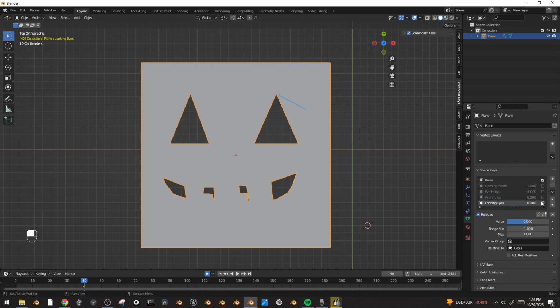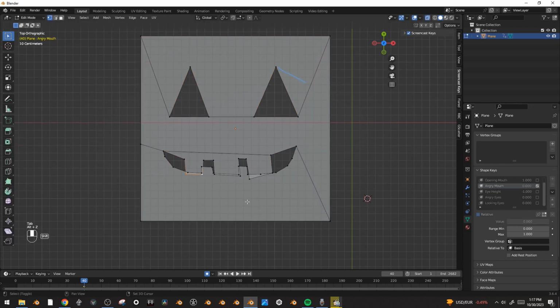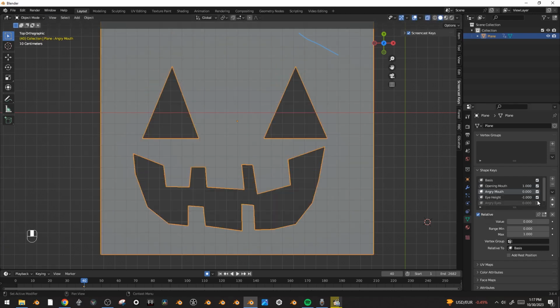And I'm going to do one more, which is going to be, let's see, evil mouth, or angry mouth, yeah. Going to slide it up to just below the opening mouth, just to keep everything together here. And for this one, I'm going to grab these teeth. I'm going to shrink them down to 0, and make them pointy. Alright, so now we're going to turn all these on, reset them all to 0 here.